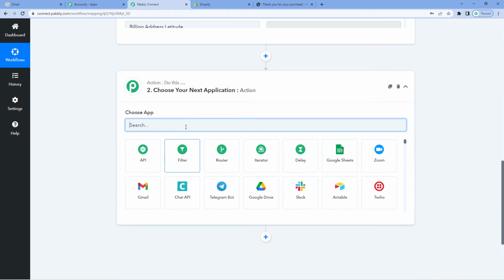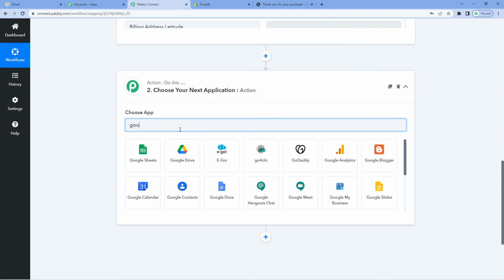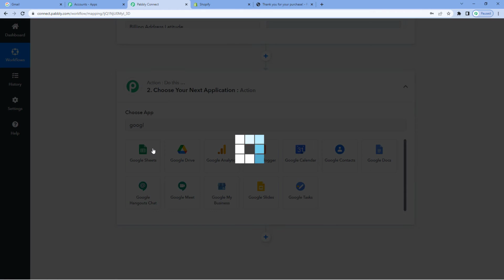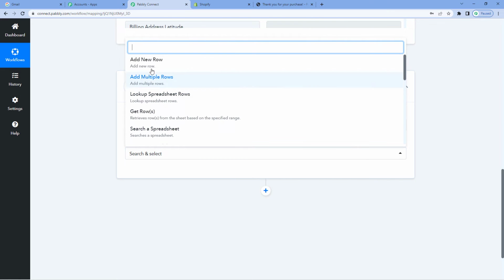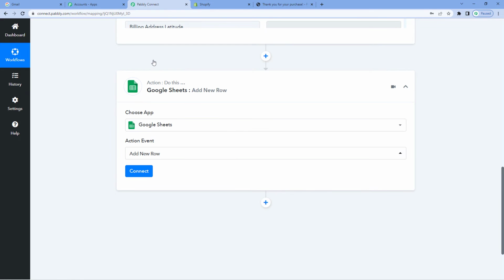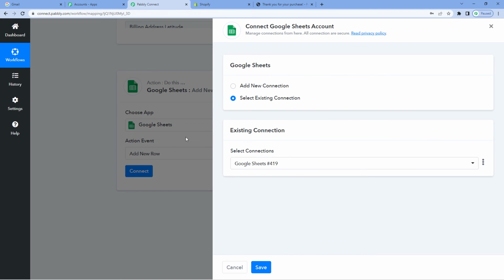In the action window, we will select Google Sheets because that's where we want our data. For the action event, we would want add new row. Now why? Because we want every time an order is placed in Shopify, a new row with the order data to be added in Google Sheets. Let us connect. Add new connection.